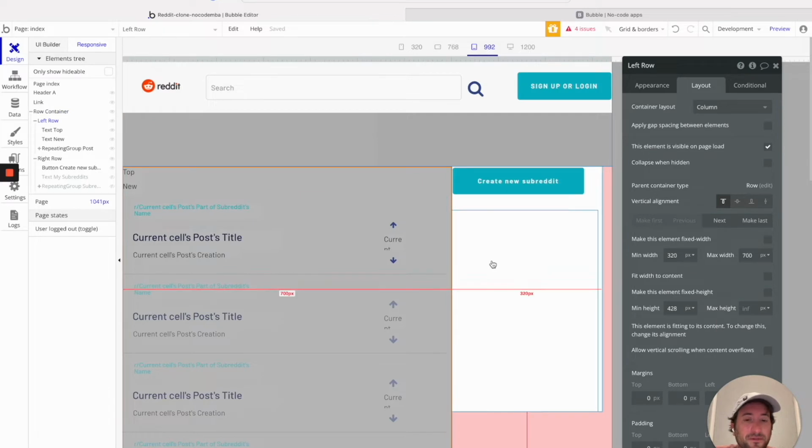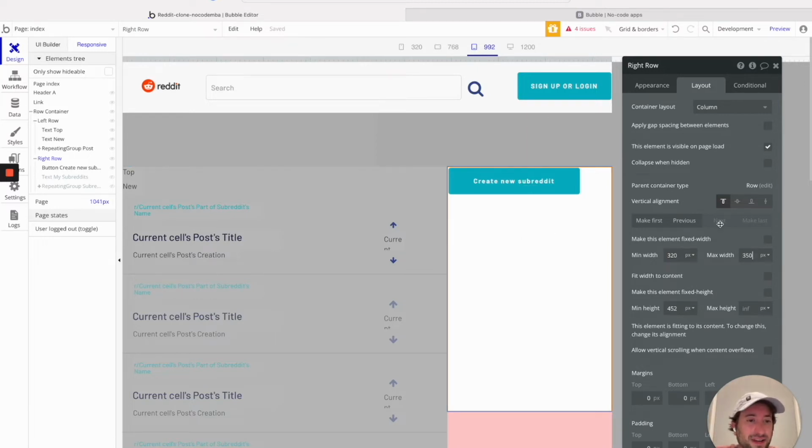This left row, let's make the element not fixed width. We want to uncheck that. Min width 320, max width 700. Right row, min width, let's just say 320, max width 350. Okay, and same thing, uncheck, make the element fixed width.